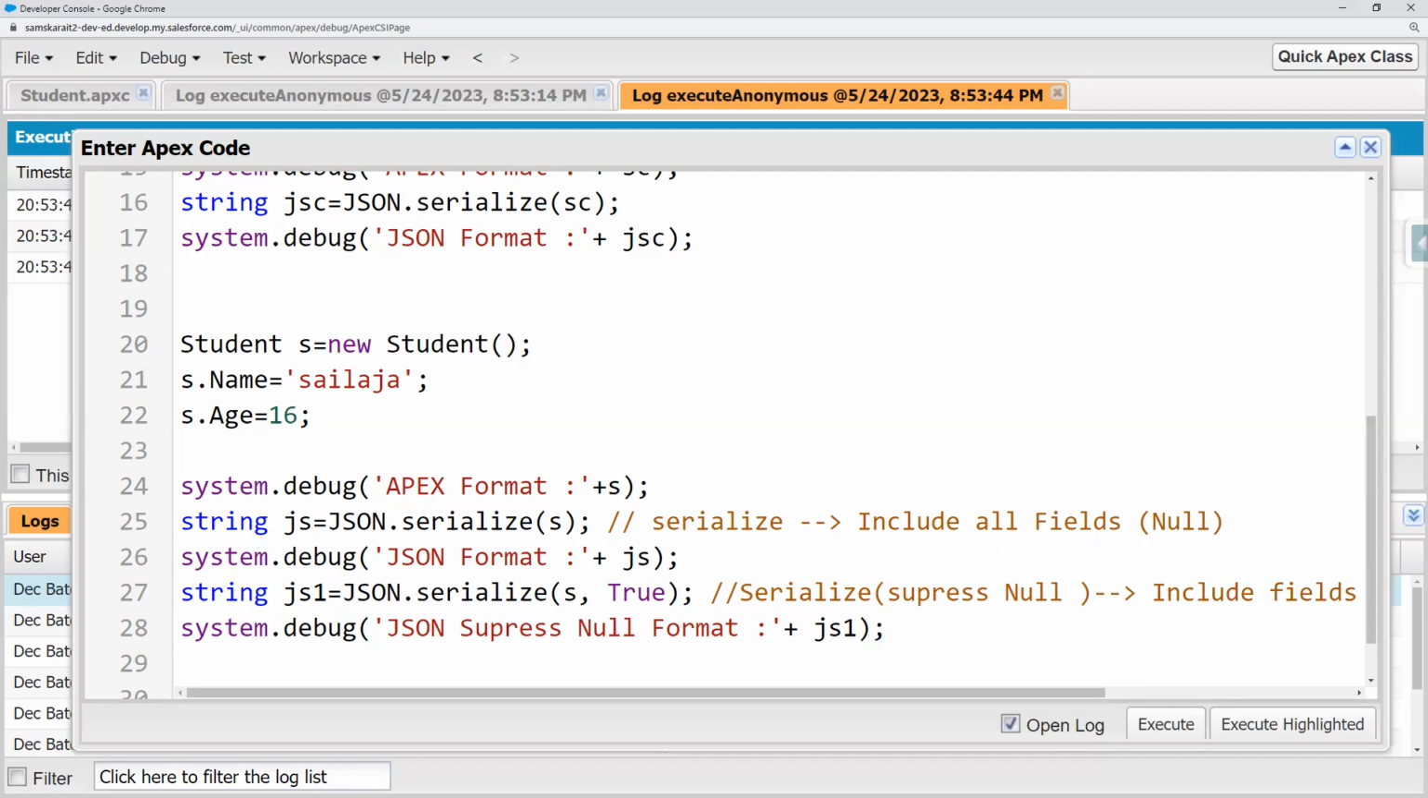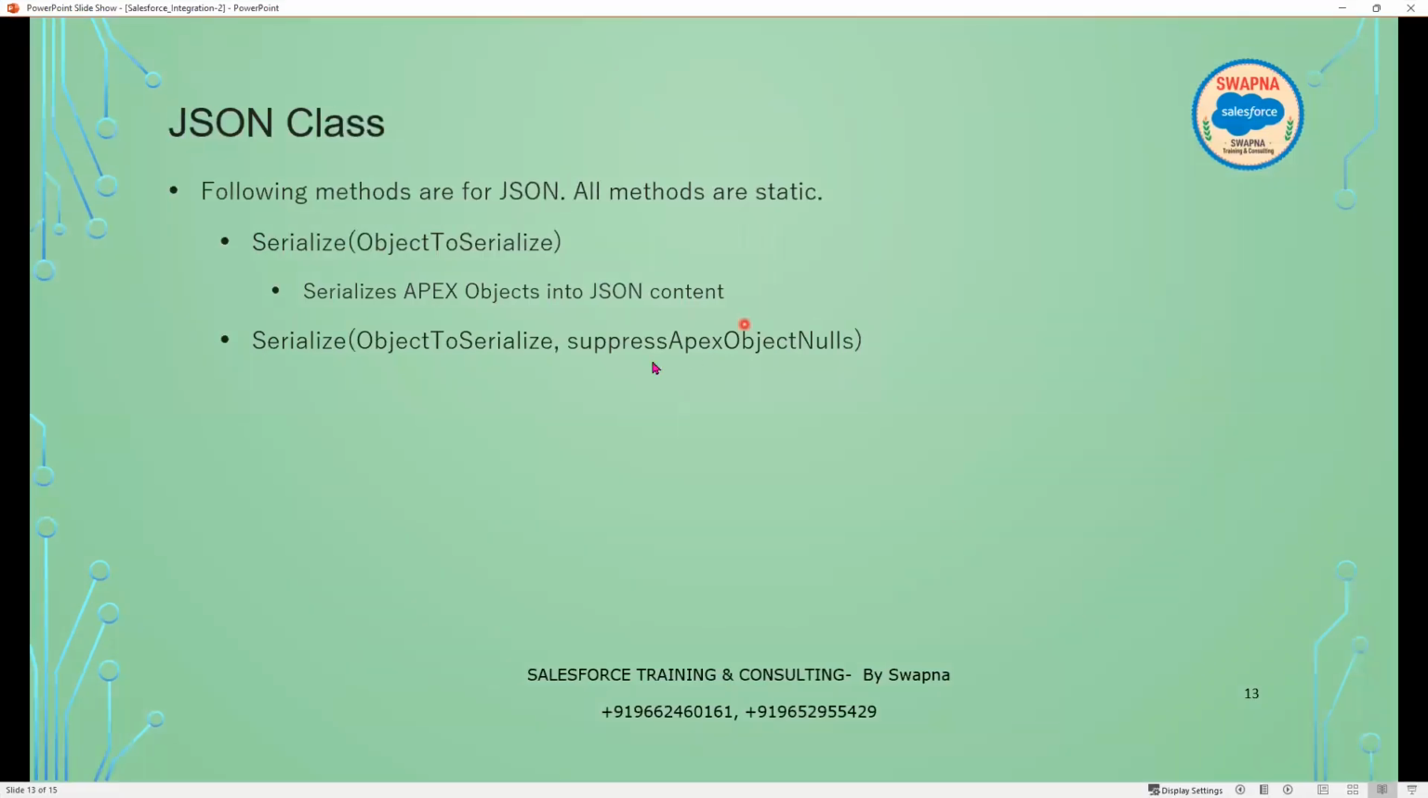Yes, ma'am. Okay. So now that is the second one. First predefined method is serialize. Second predefined method is also serialize, but it has two parameters. When it has two parameters, it suppresses the null values when serializing the Apex object to JSON. Whenever it converts the Apex object to JSON, it is going to remove the null values.